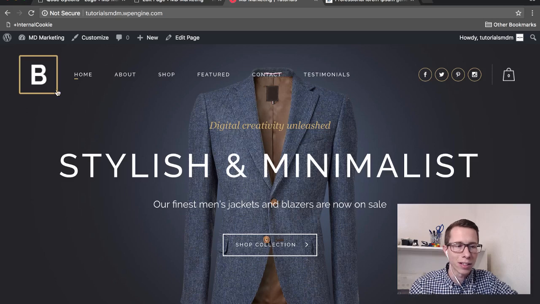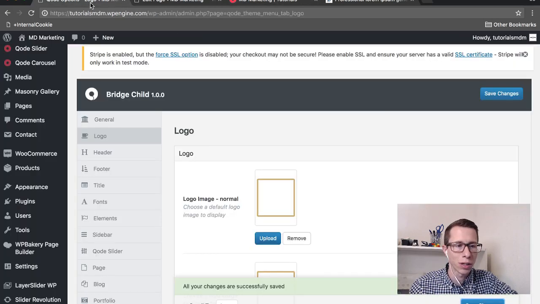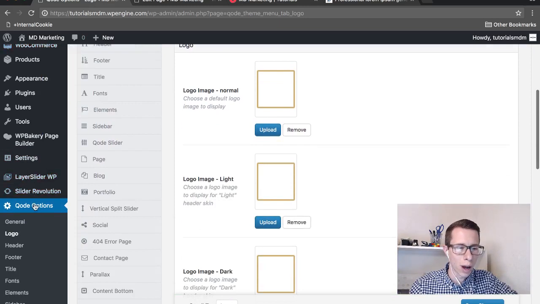So here's an example website put up here. This is the bridge theme. Sometimes, like I said, it just says the word bridge. First thing you want to do is log into the back end of the site. Scroll all the way to the very bottom and find Qode Options, and then select logo.